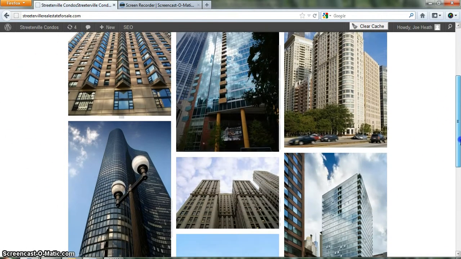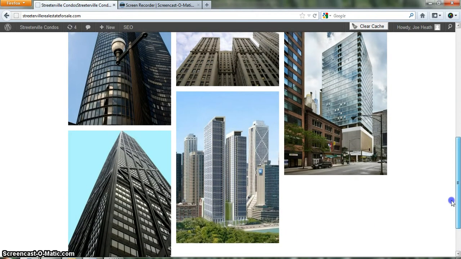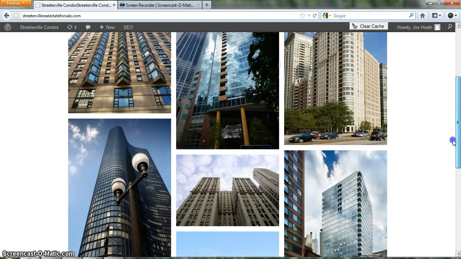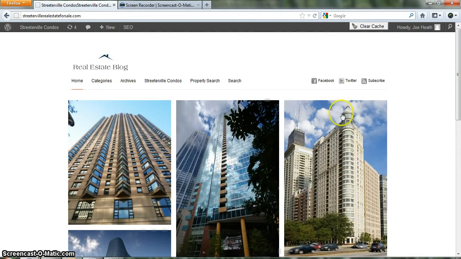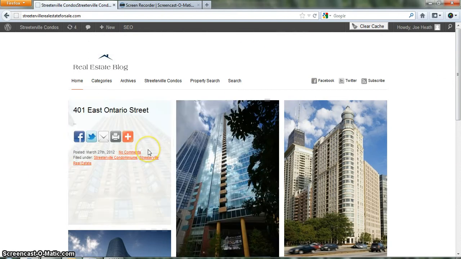As you can see, the homepage is pretty image heavy. It's got images of a few different condo buildings in downtown Chicago. And that's kind of what the point of this particular blog is. Its main reason is to detail some of the buildings that have units for sale downtown.